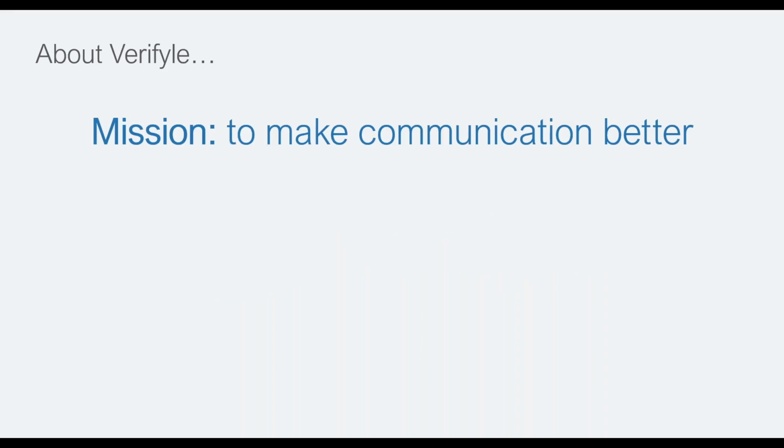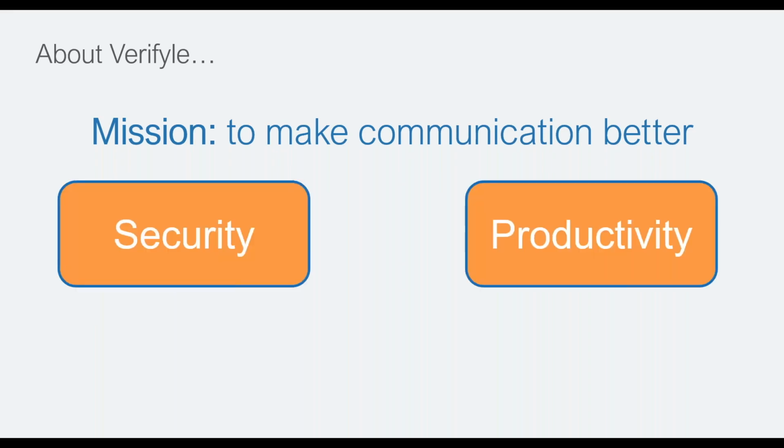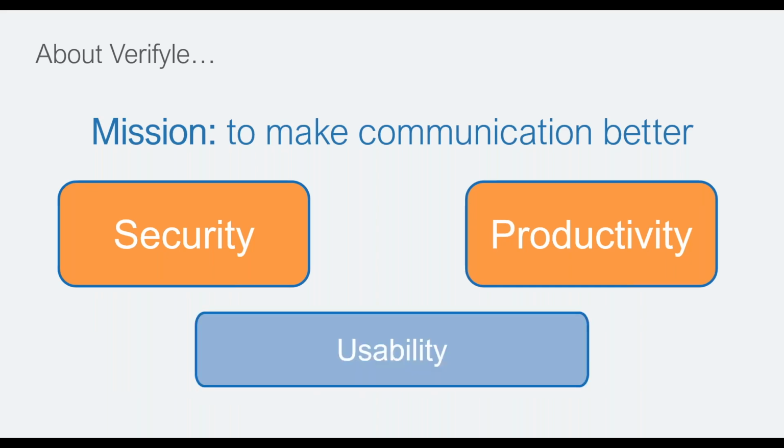Verifyle is all about making communication better. And we see two key aspects of communication. Those are security and productivity, neither of which should come at the expense of usability.